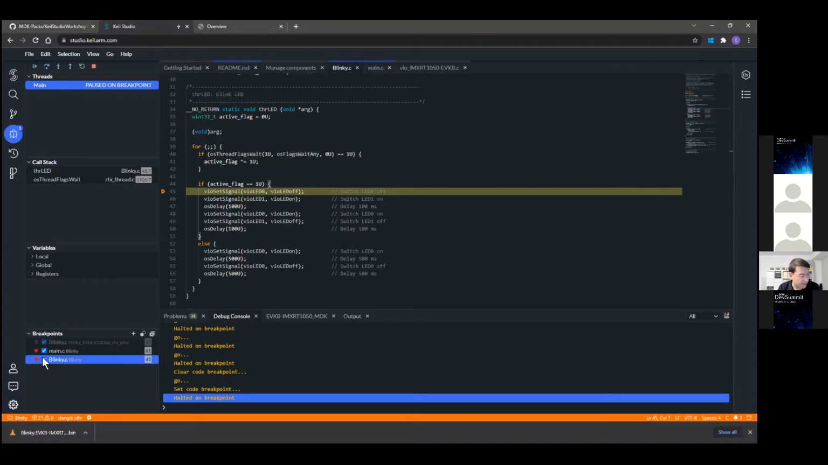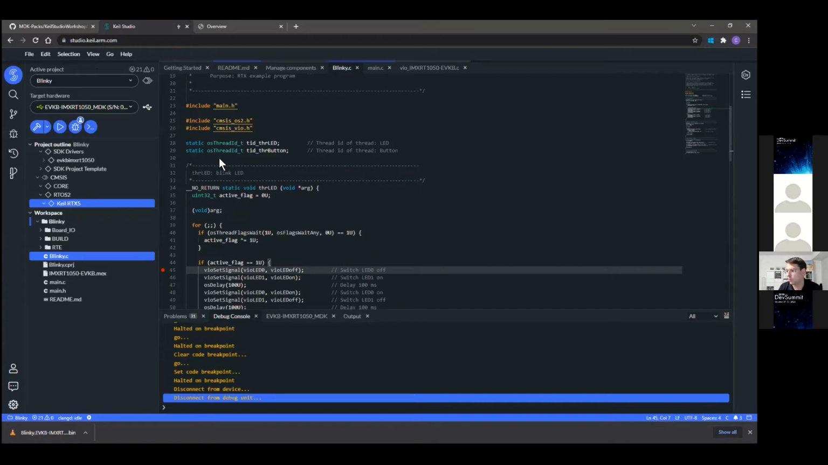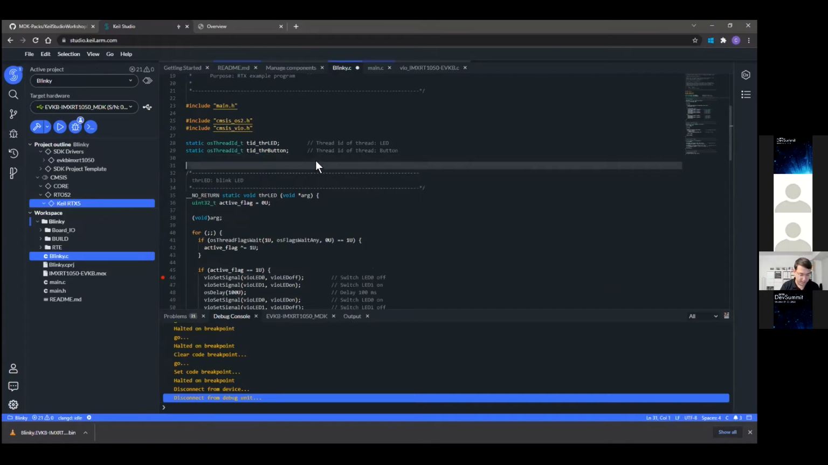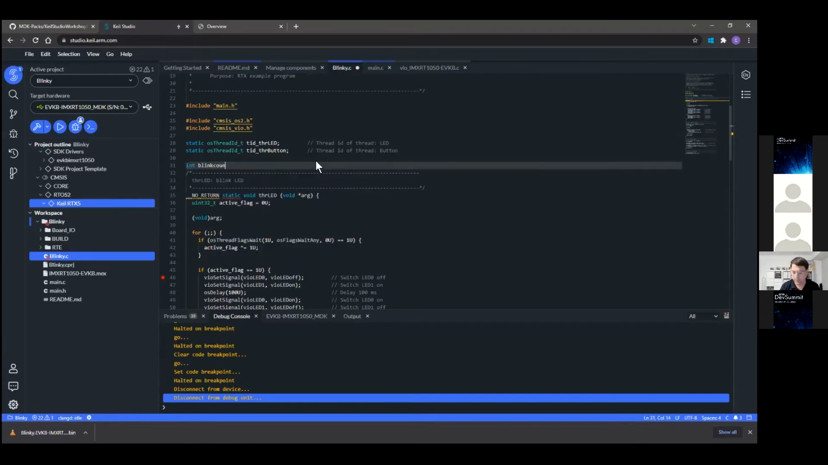Another thing I would like to show you is that we have just recently added, I think this week, my awesome colleague Matt has included it in the IDE, a memory inspector. For that, I will quickly stop the debug session, and I go here and declare a variable blink count. We set it initially to 0.